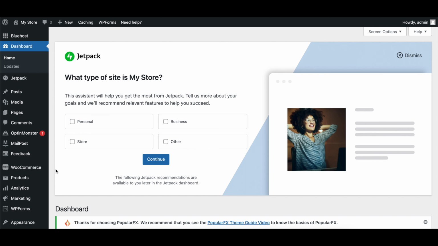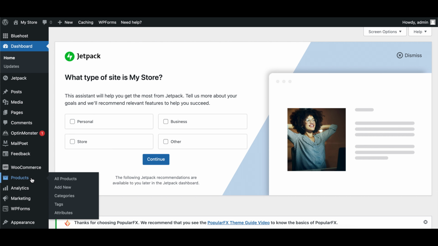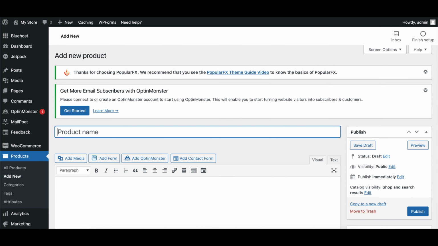So we're back on the dashboard. Now that WooCommerce is activated, you'll see a new tab here with all the WooCommerce menu items and options. And also a products tab. This is where you'll actually be creating your products, setting the price, descriptions, and so on. So let's actually go ahead and add a new product.